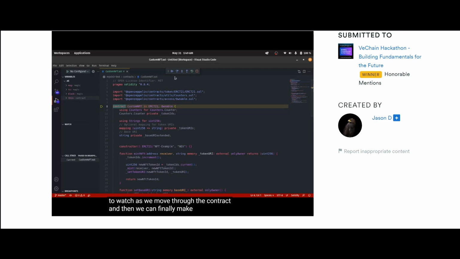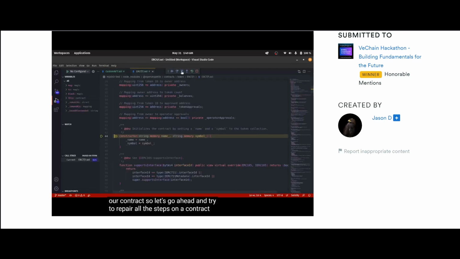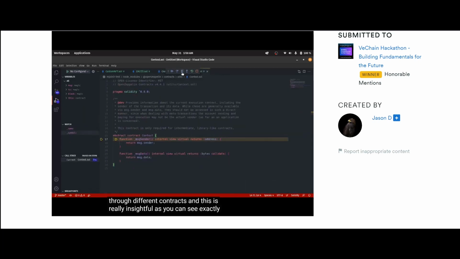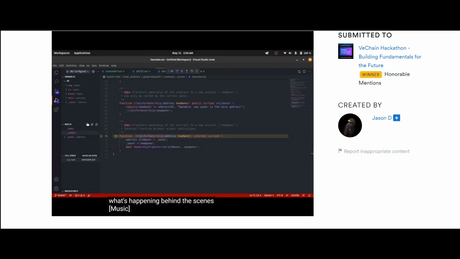And then we can finally make use of VS Code's native features, such as step over and step into, to see what's actually going on behind the scenes with our contract. So let's go ahead and try to repair all the steps on our contract. If you've imported external files such as this OpenZeppelin one here, you can watch how your code and values move through different contracts. And this is really insightful as you can see exactly what's happening behind the scenes.